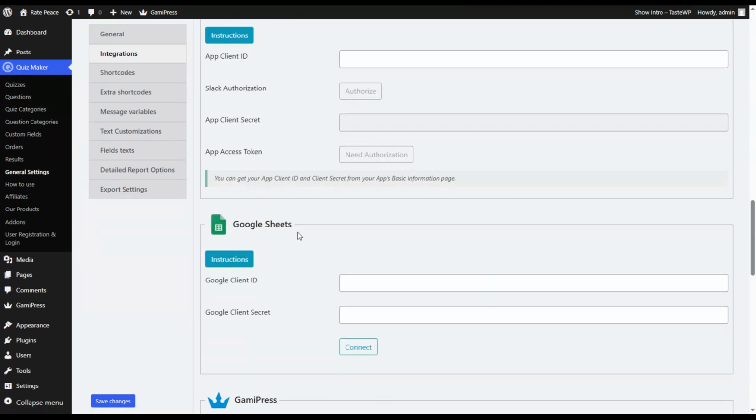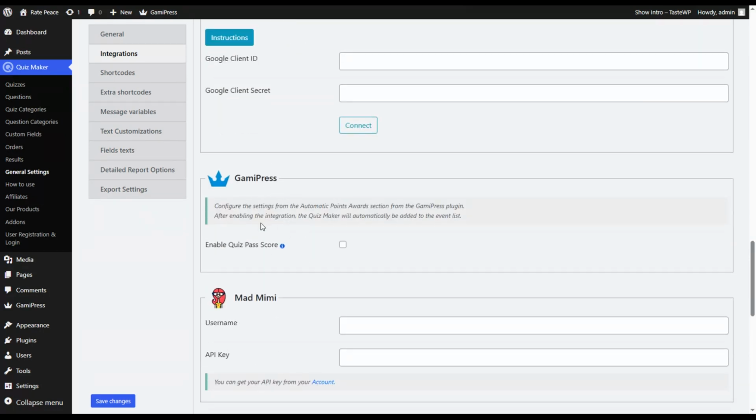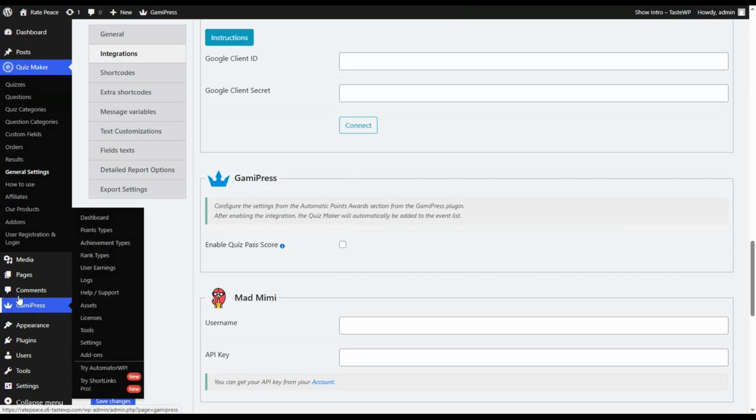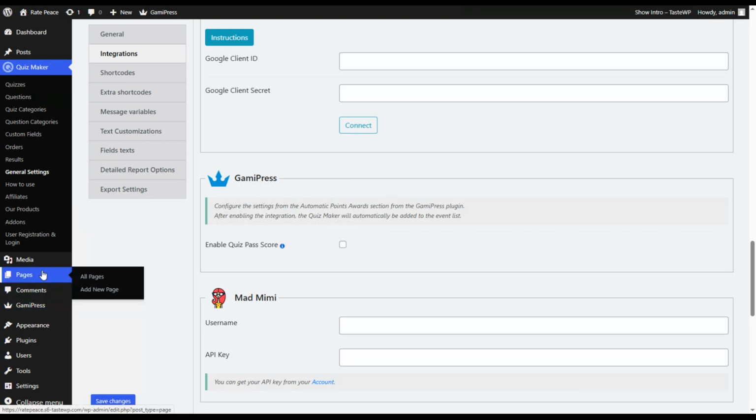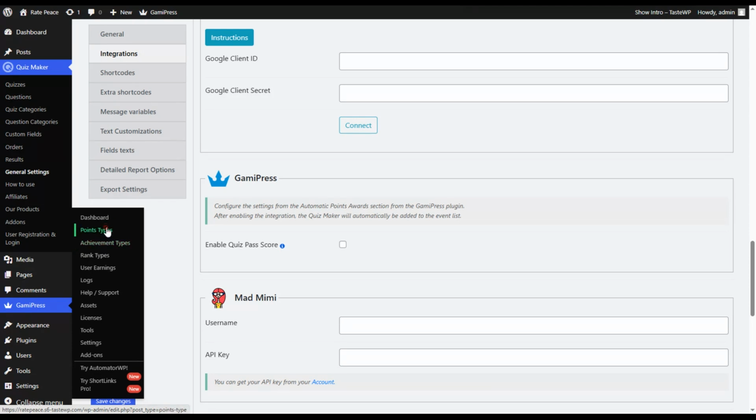All the settings you should configure from the automatic points award section of the GamiPress plugin, and after enabling the integration, the Quizmaker will automatically be added to the event list. And now let's navigate to the GamiPress Points Types tab to configure all the settings.